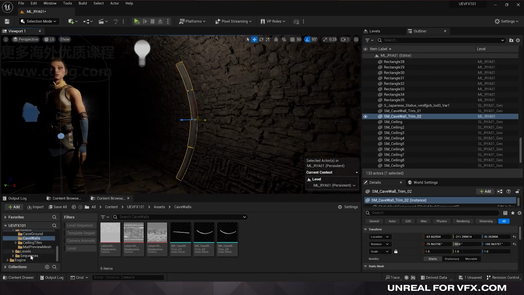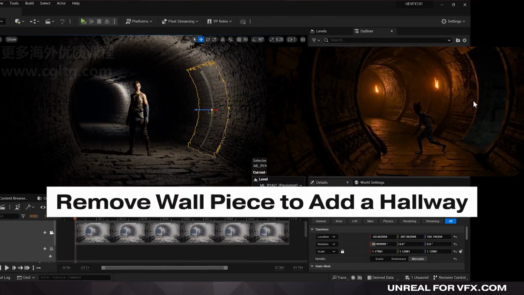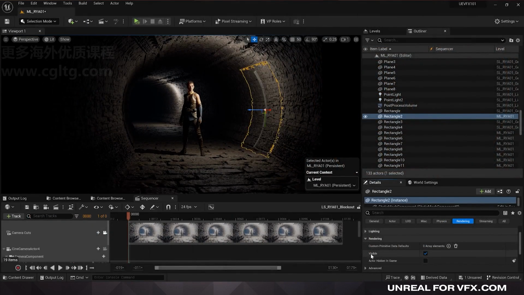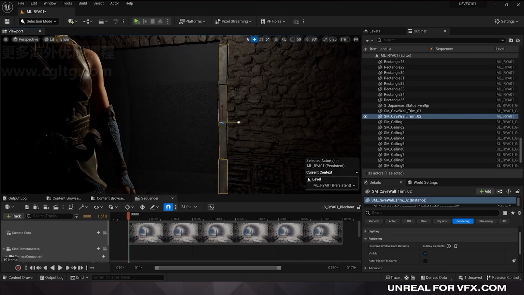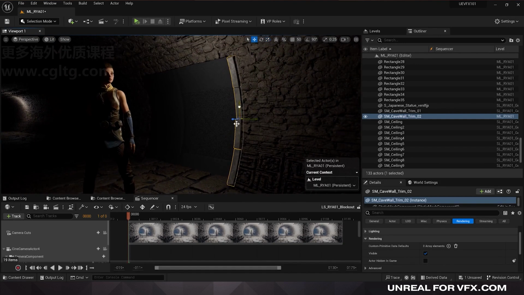So let's go back to our sequencer so we can check this through the lens of our camera. And we have this wall piece right next to Echo here. Let's go to the rendering tab and change our visibility to off. So we'll have to add another piece of cave back here. But at least as a start, we can move this onto the edges of our cave wall. And let's just line this up perfectly. And feel free to scale this up and just fine tune this as we get it into place.